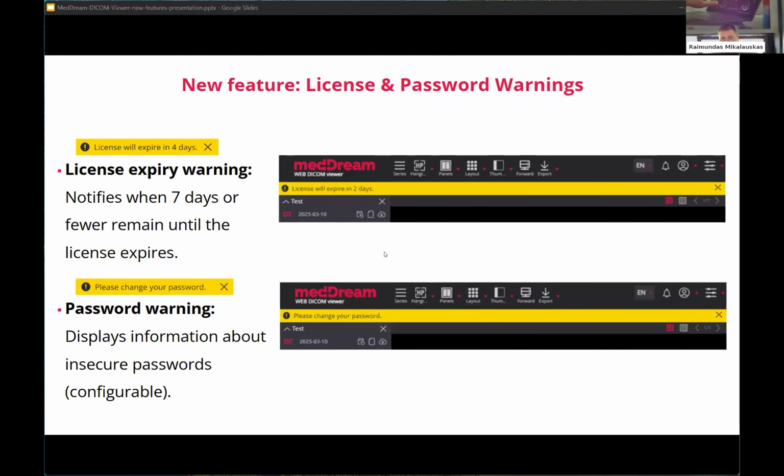New feature, license and password warning. We got some notice from our clients that we are missing some information when the license is finished. So now the administrator, if he connects to MedDream, will get a notice 7 days before the license ends. And you see it will be a yellow line.